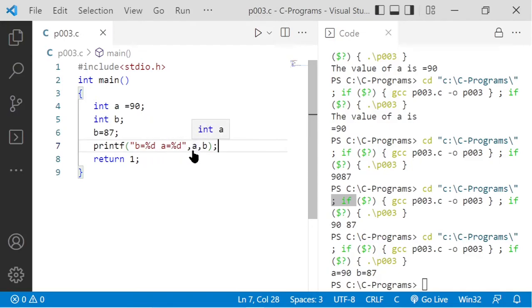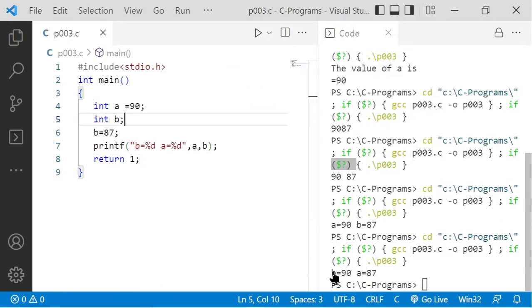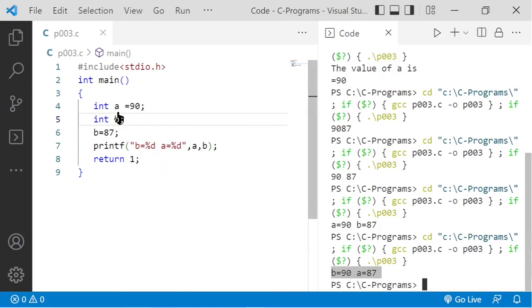Now this first hole will be filled up with the first value that you specify. So the first value is a. It is the name of a variable, so it will go to the variable to see what value is there. 90 is there, so 90 will come. So b equal to 90, a equal to 87 will appear on the screen. So if you run, you will see b equal to 90, a equal to 87. But see, in your program, a equal to 90, b equal to 87.